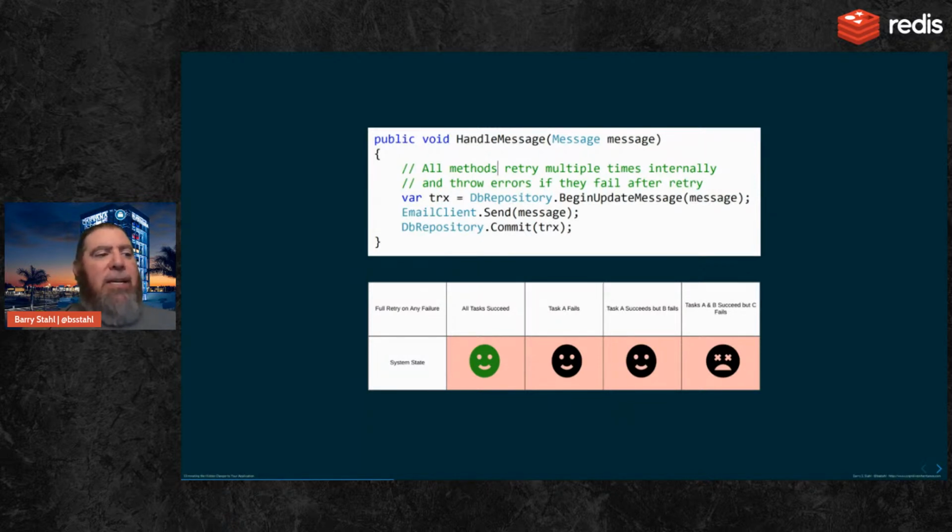And again, the bad situation is when A and B succeed, but C fails. Now you might think, but how often is C going to fail? Because task C in this scenario is the database commit. So we started a transaction, we sent our email, and now all we have to do is commit to the database. That really can't fail, right? Well, the problem is it can, and it's actually more likely to fail.